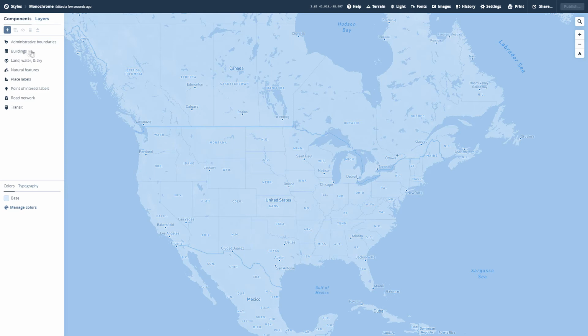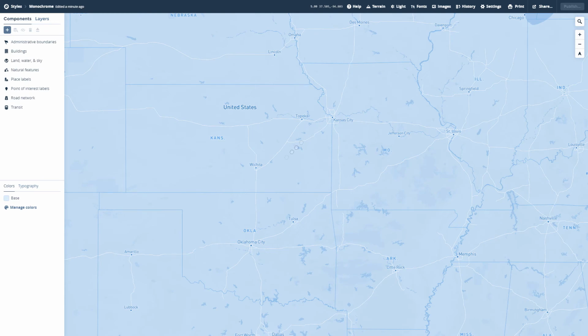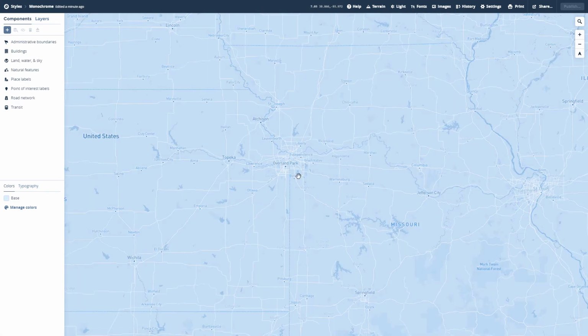And then you have buildings, land, water, and sky, which is essentially all of the fill areas and the foundation of the map. Natural features, place labels, points of interest, which I think you need to add. Road networks, which hopefully you'll be able to see when I zoom in. They'll show up. And transit, which is similar to road networks. One of the main things you can change is colors.